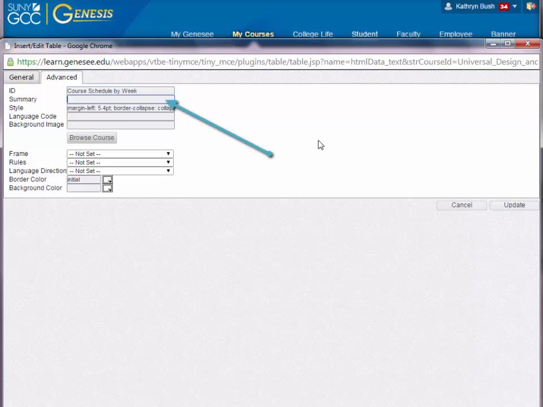In the Summary field, type a longer explanation that describes the function of the table and any information conveyed by the way the table is organized. If it is not already apparent by the column headers or cells, include a description of the type of data used in each row or column. I'm going to use course schedule by week, indicating what the topic is for that week, and reading and assignments due by the end of the week. When finished, click Update.